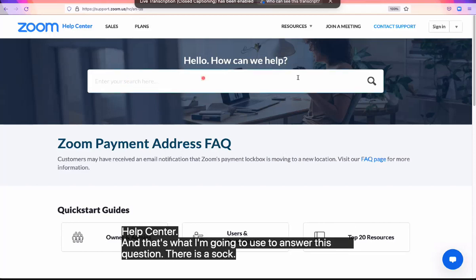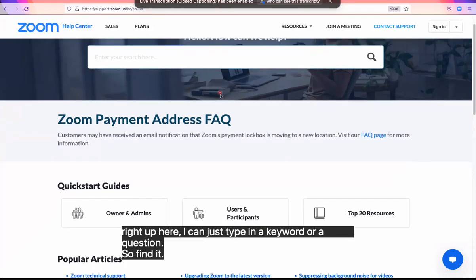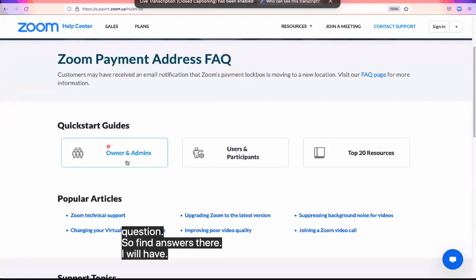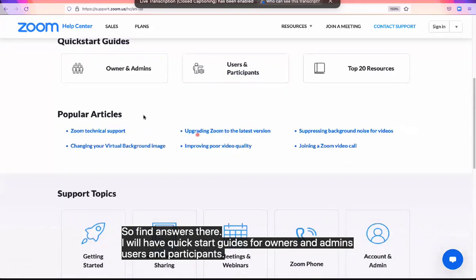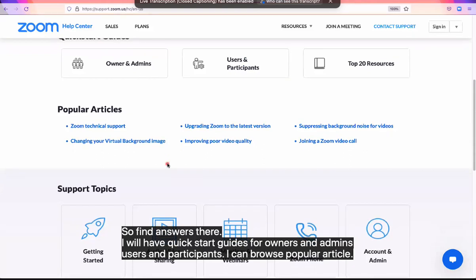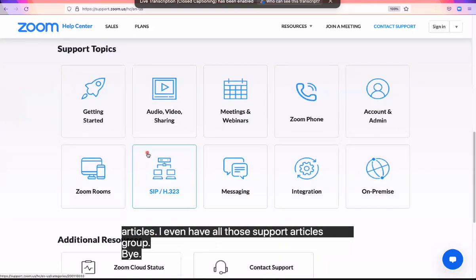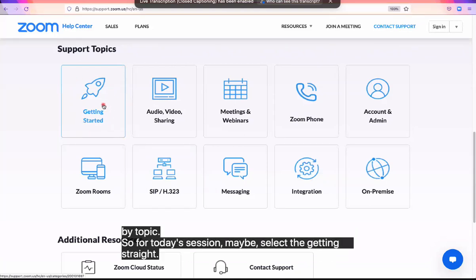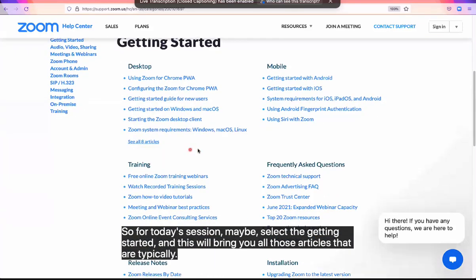There is a search bar right up here. I can just type in a keyword or a question. So find answers there. I will have quick start guides for owners and admins, users and participants. I can browse popular articles. I even have all those support articles grouped by topic. So for today's session, maybe select the getting started. And this will bring you all those articles that are typically helpful when you're just new at Zoom.